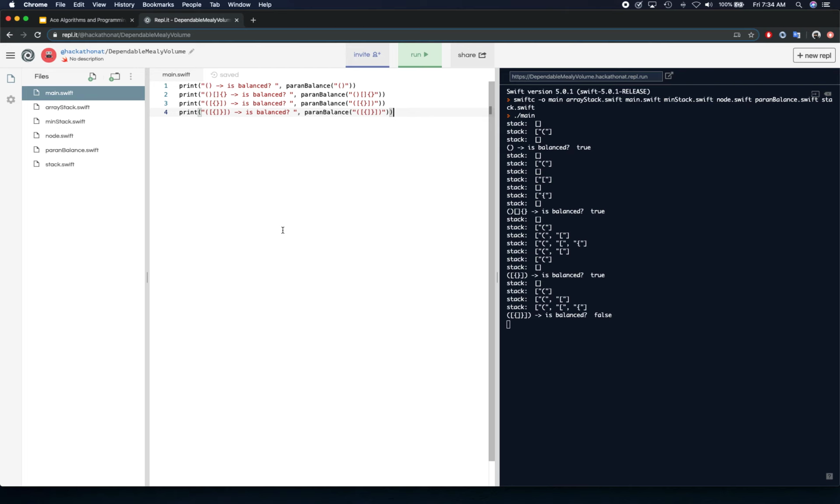In the next video, we're going to see an advanced version of this same problem, where we're going to see how we can find the longest substring of valid parentheses, if there is one. Okay, so that's going to be the topic for the next video.